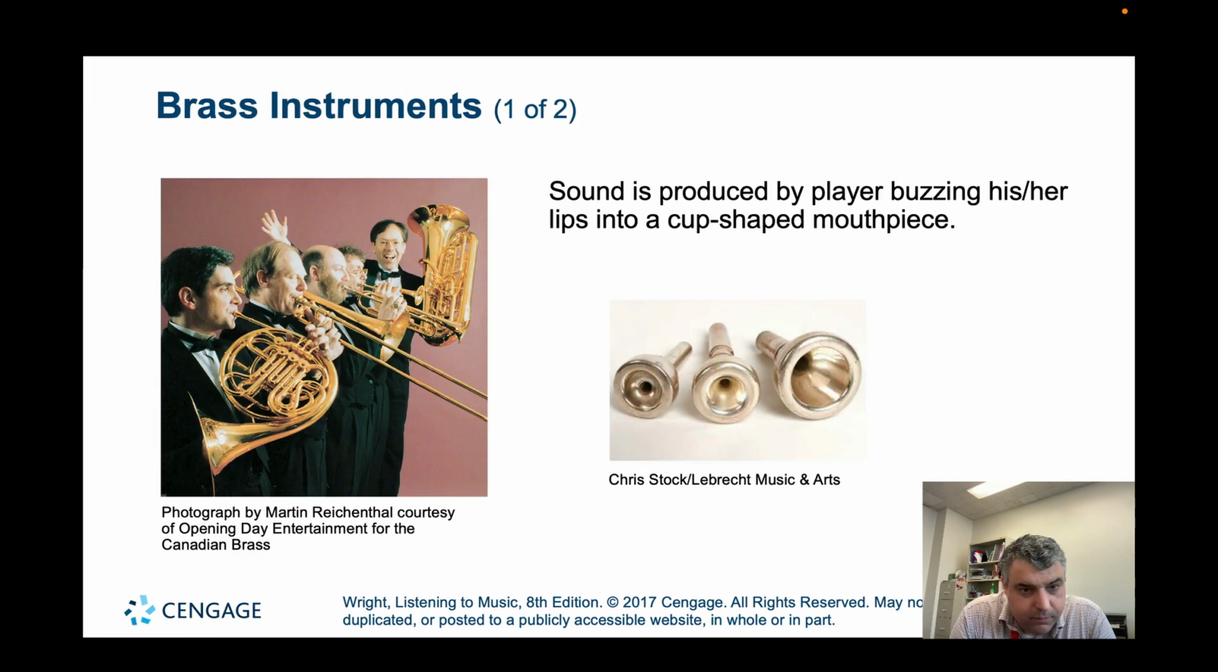Brass instruments. This section will look at the brass instruments of the orchestra: the French horn, the trombone, the trumpet, and the tuba. One of the things that's similar about this group of instruments is that they produce sound by blowing through a cup-shaped mouthpiece. You can see the mouthpiece right here. All these instruments definitely have a mouthpiece.